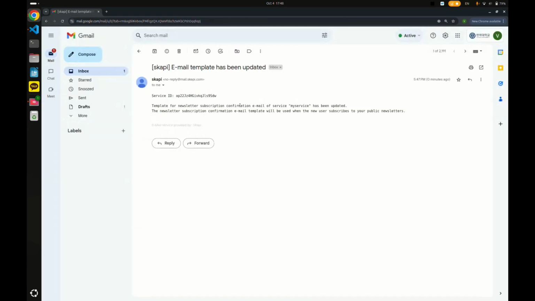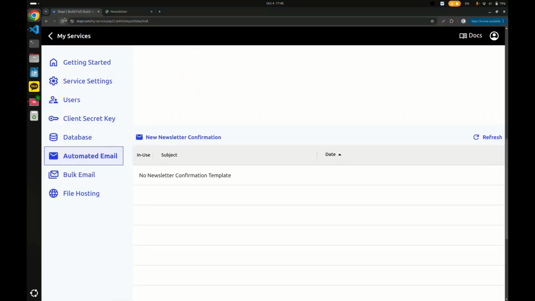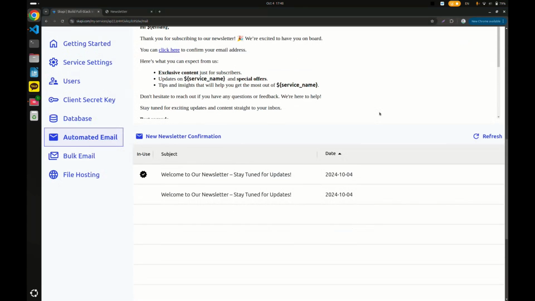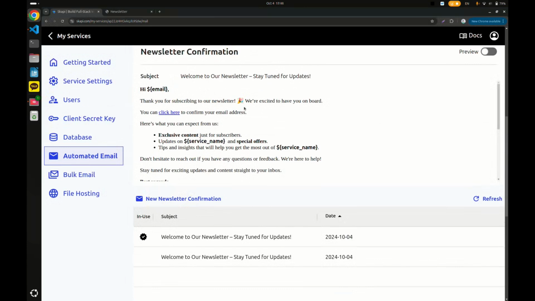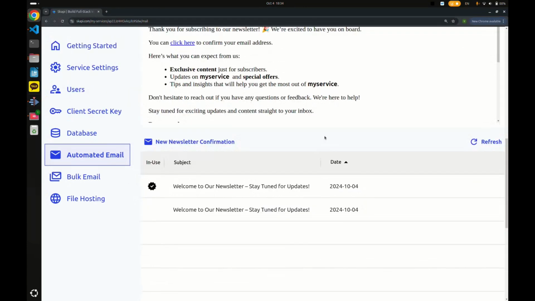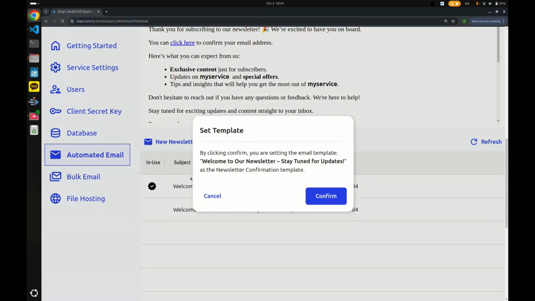So we're going to send, and you're going to receive a message like this, saying that your email template has been updated. If you go back into Skapi, we can then refresh the page. Then we have here the template we set up. You can see here that I actually have 2 newsletters. In this case, you can have many of them, and you can change the one that you want to send by just clicking on it, and you can change then your template.